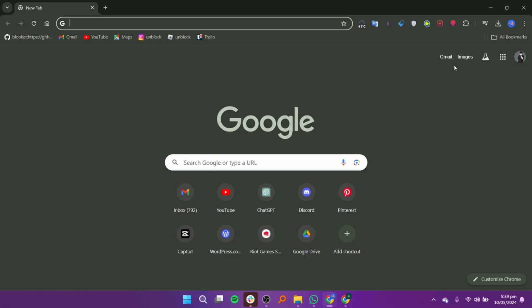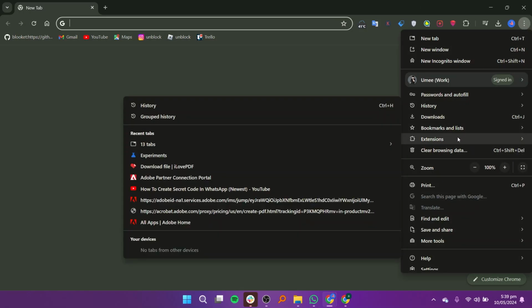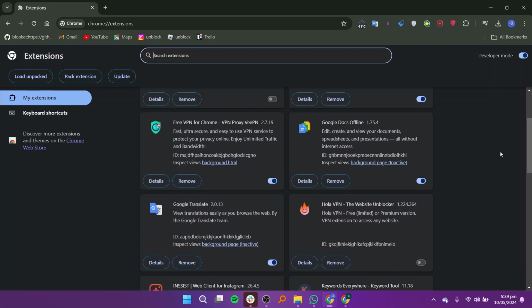Next, click on the three dots in the top right corner of Chrome. Then go to Extensions and click on Manage Extensions. Remove any unnecessary or suspicious extensions that may be slowing down your browser.